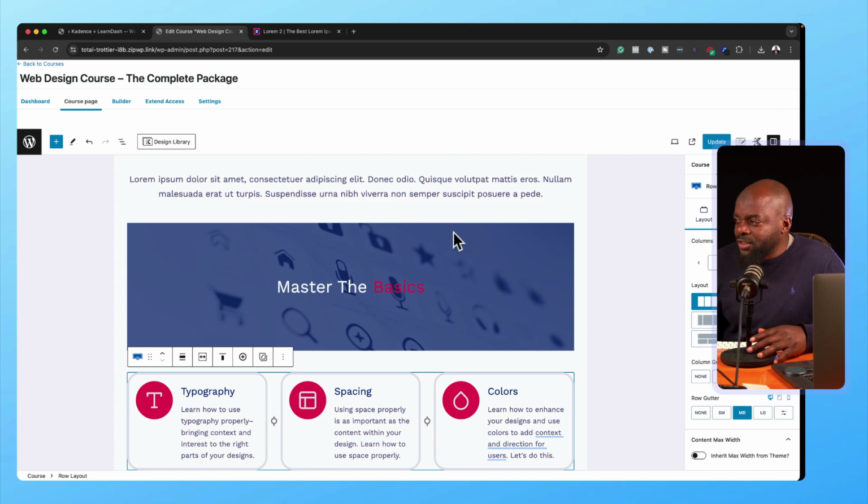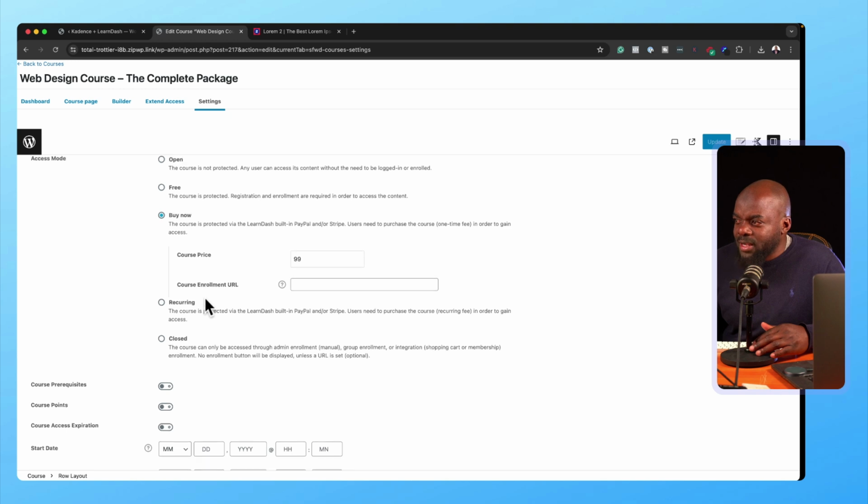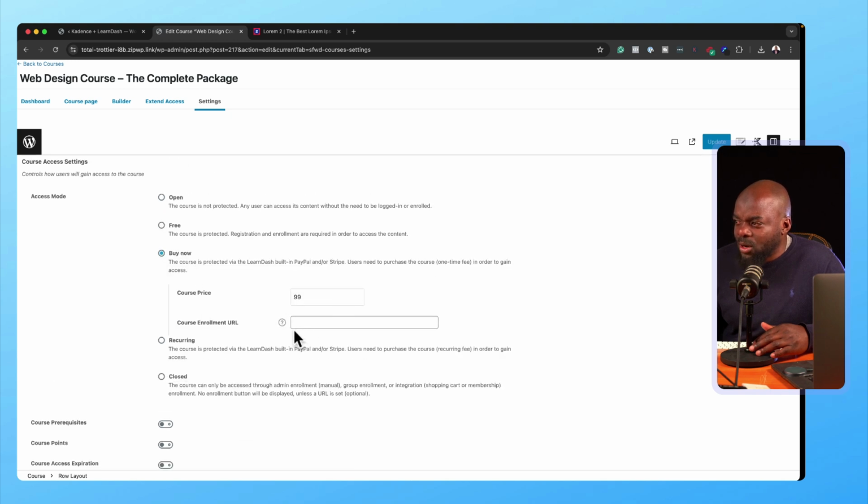All right, so now that I've shown you how to add this, the next thing you want to do is to come over here to settings. Now, notice that we are on the web design course. So we're on the settings. So here is where you can go in and add your price. So you can see here we have a buy now price over here, and you can also add your enrollment URL.